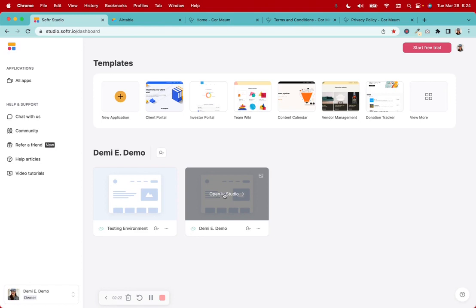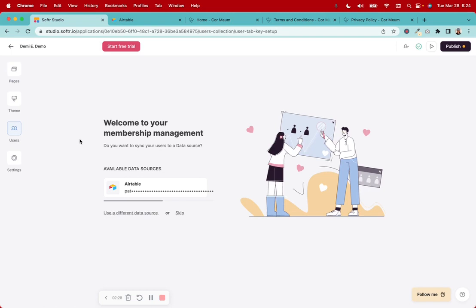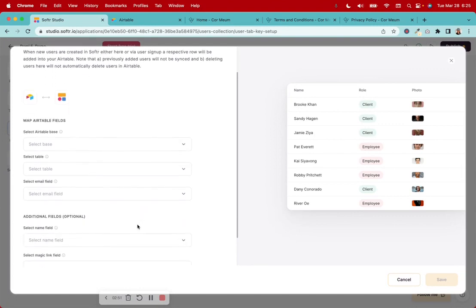So if we open in our studio, then what we're going to do is we're going to come over here to users. So we're going to need to sync our data to a data source. So I'm going to choose the one that's attached here. So you will create this using this sort of personal access token in Airtable, and then linking that here. So let's go ahead and click on this here. And then we're going to need to map our Airtable base to this particular part here.